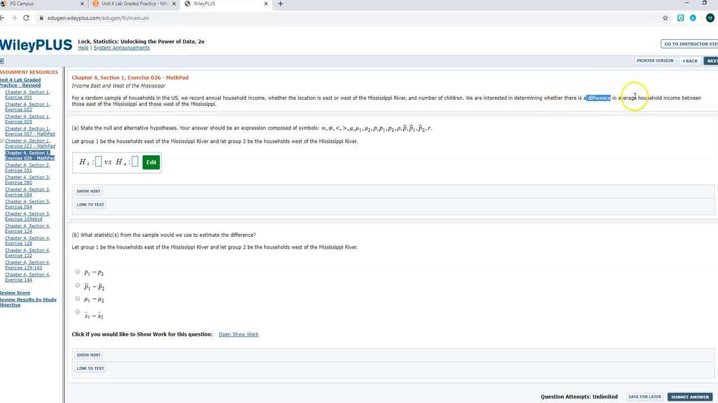And it says difference in average. So you know you're going to be using symbols for means, the mu symbols. Average household income between those east of the Mississippi and those west of the Mississippi. So we're comparing two groups. And it tells you down here, let group 1 be the households east of the Mississippi and group 2 be the households west of the Mississippi.